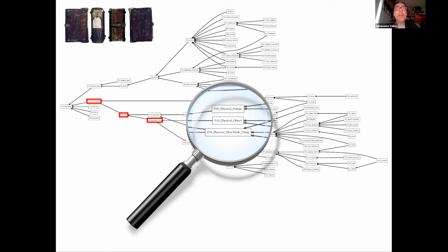Any ideas about this one? Who thinks that the book is a physical feature, a thing that exists within another thing? D. Emery, there's a vote on, but is it a legacy vote? No. Okay. So we don't think it's a physical feature. Who thinks it's a physical object? Yeah. Okay, that's true. And of course, some people will also say, well, it is a physical man-made thing.